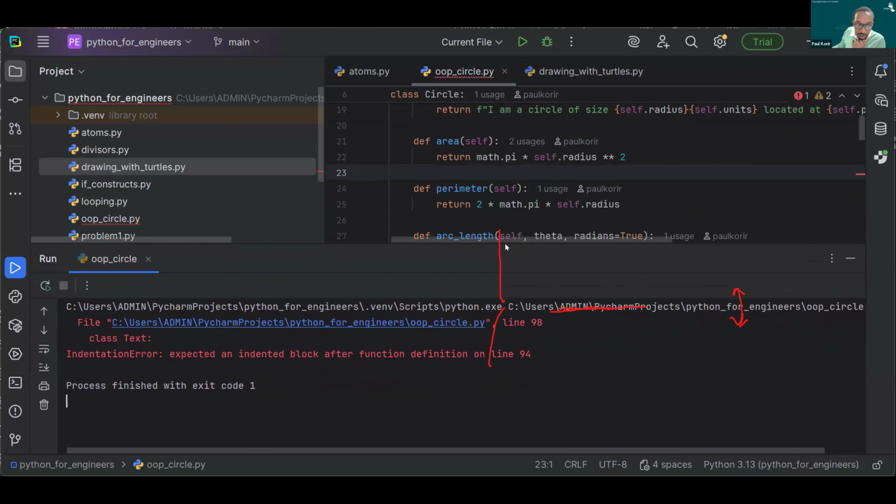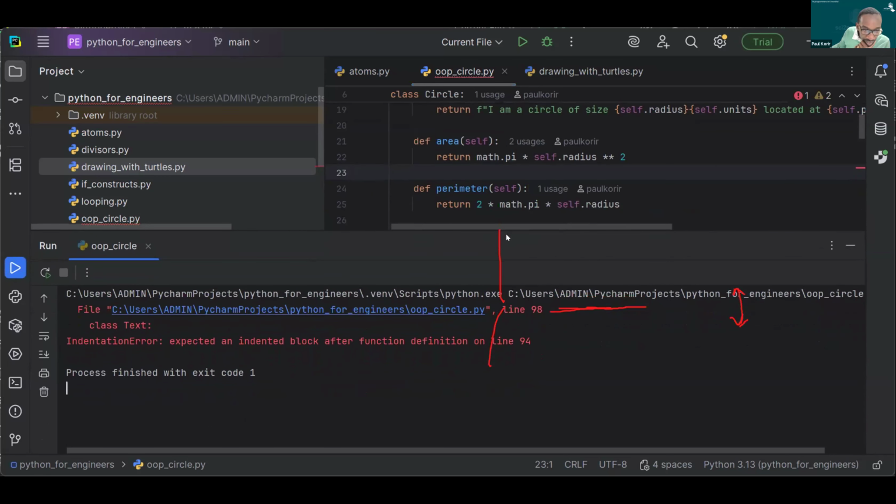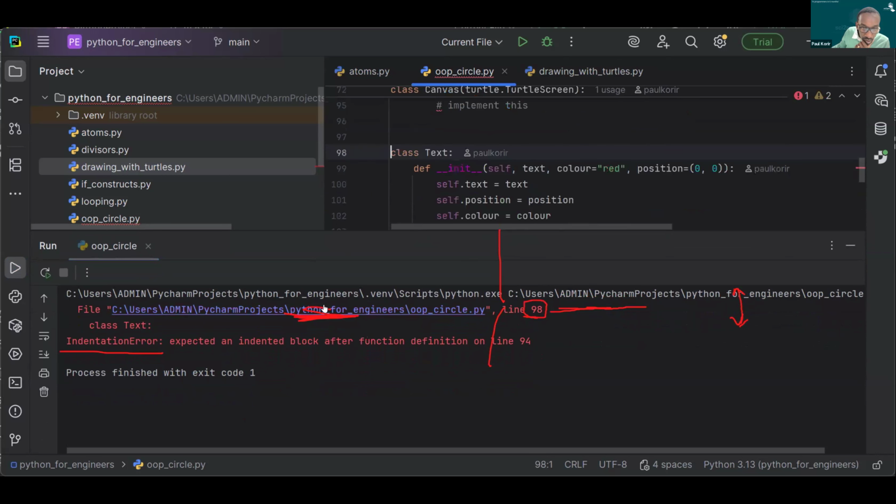There, very good. So here it's telling you that we have an indentation error on line 98. If you click on this link, on that blue, then it takes you immediately there. Now you can use a size handler to push this down.